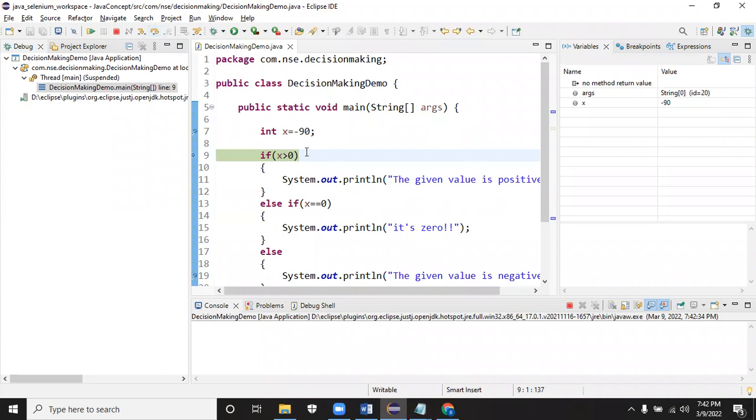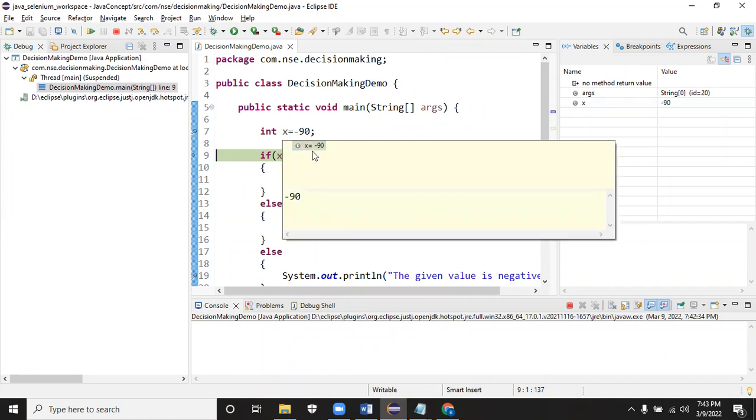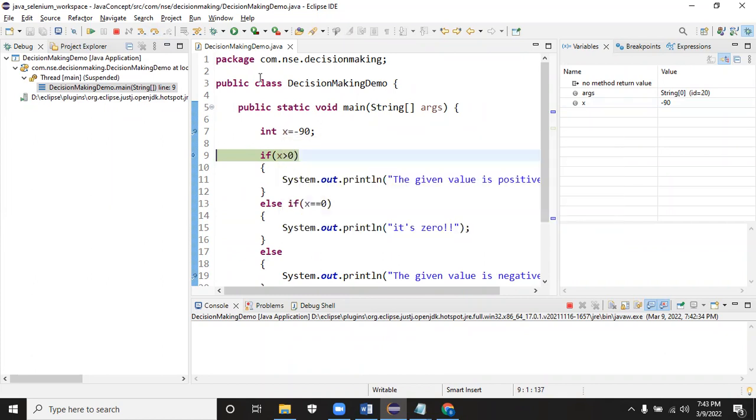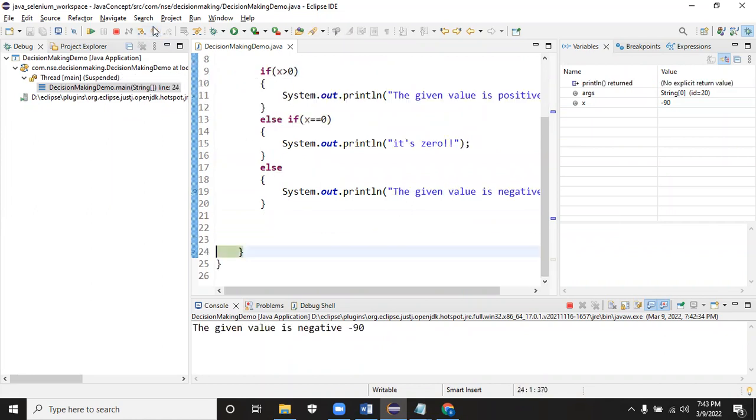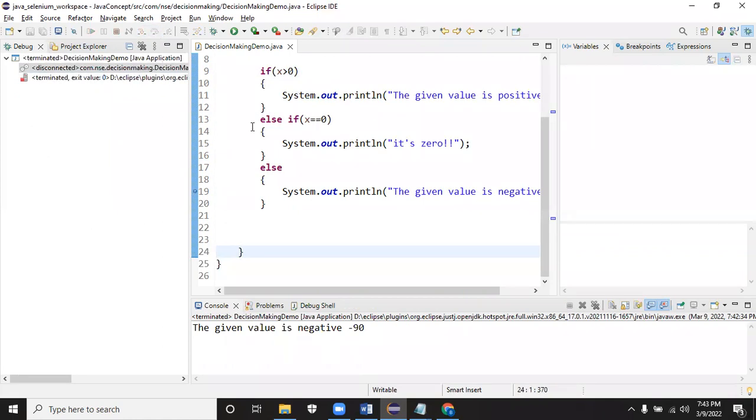Now, during the execution, you can see we completed line number 7. Line number 7 got executed. So x equal to minus 90 is already loaded in memory. If you want to know the value of x, you can hover on it. x equal to minus 90. And then going further, you can see it checks this condition, false, checks this condition, false, then it will go for the else part. Completed. That is your step over.